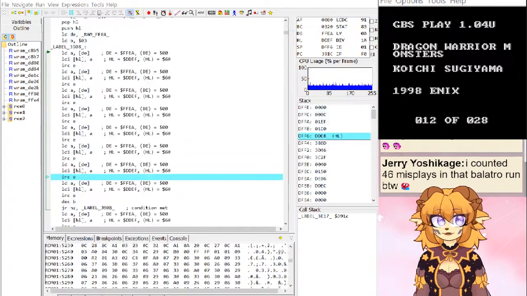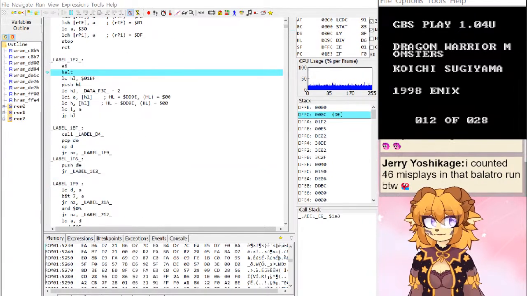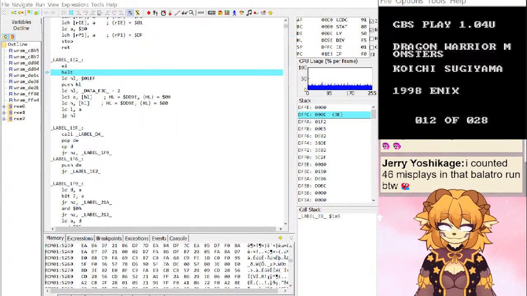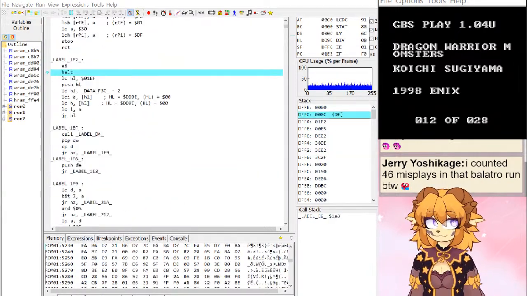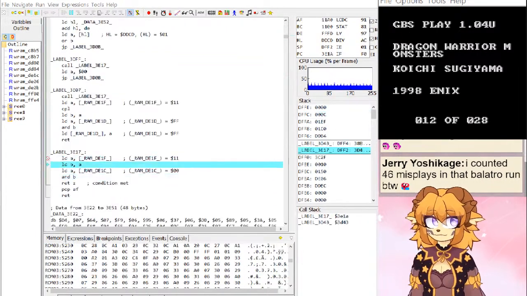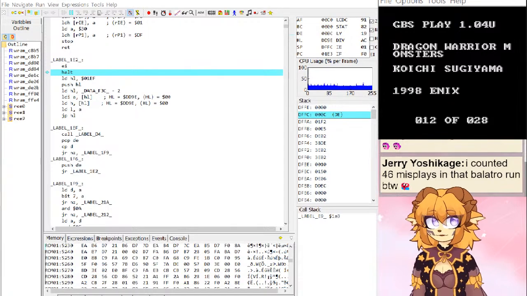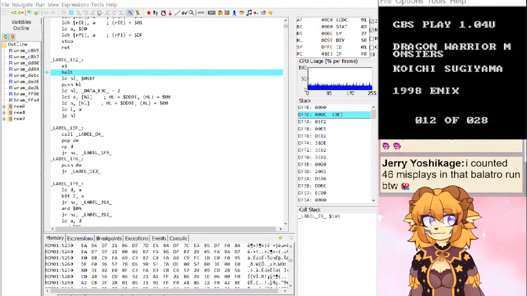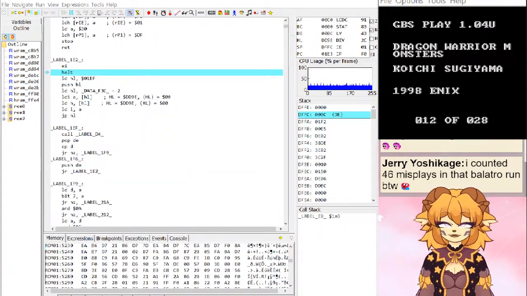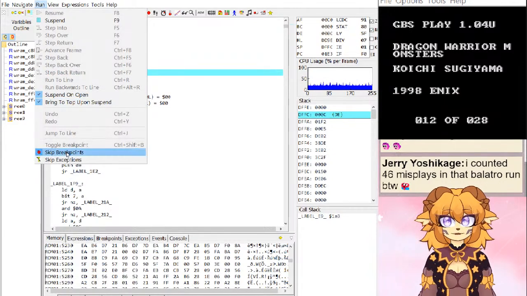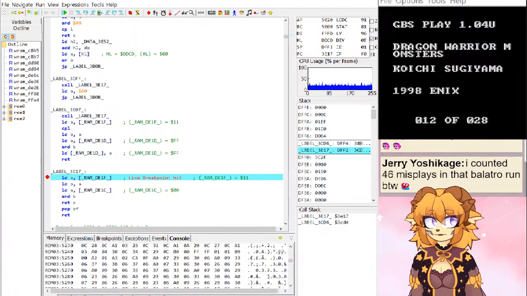Counted 46 misplays in that Balatro run, by the way. I still got pretty far though, right? One more thing I want to do here before I get started, and then I get started. Alright. It's been a while since I advertised in the phone hashing chat.